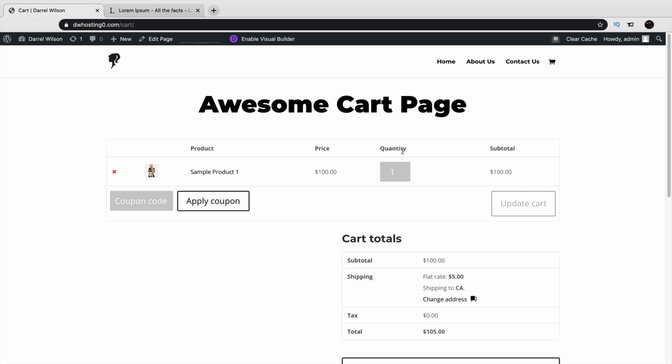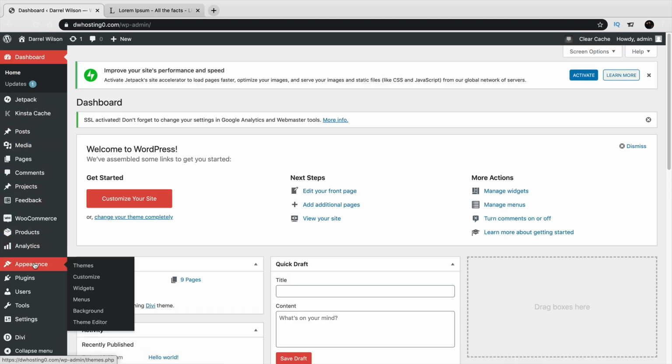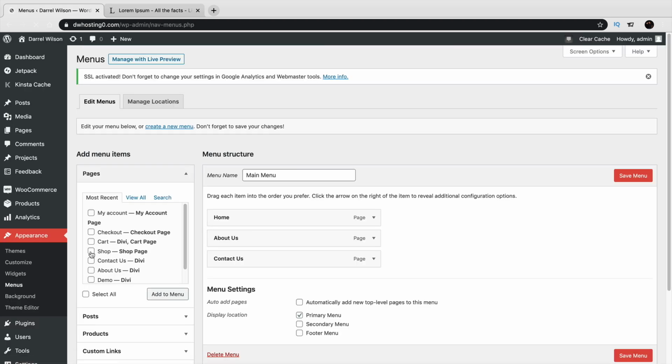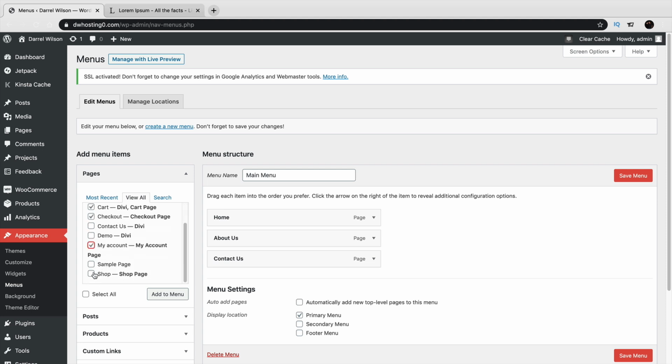Now we created a product. Now where is my shop page? So let's go ahead and do that next. Over here under dashboard, we'll go to appearance and click on menus. Now when you install the plugin, it automatically creates the pages for us. So right here under view all, you'll see that we have the cart, the checkout, my account, and the shop.